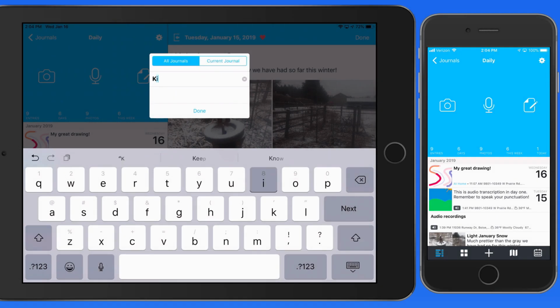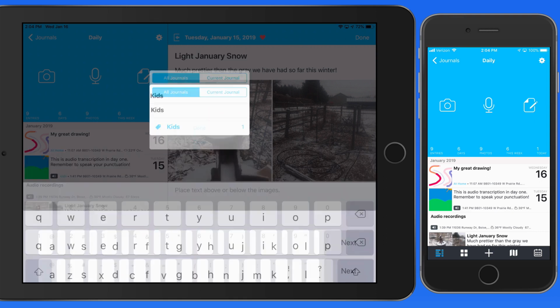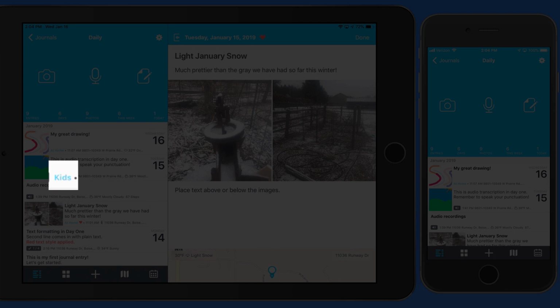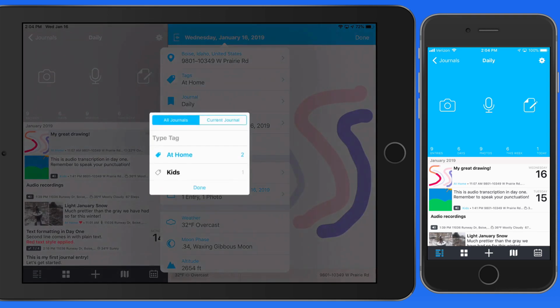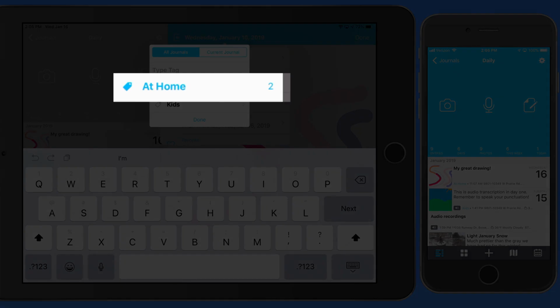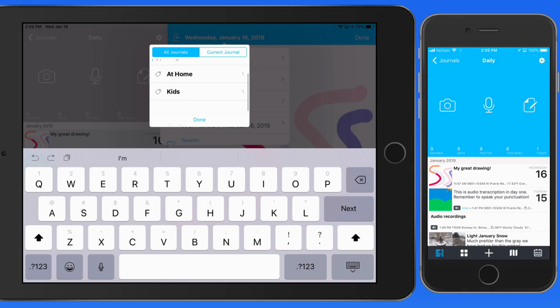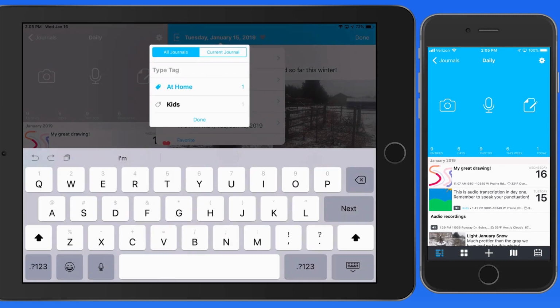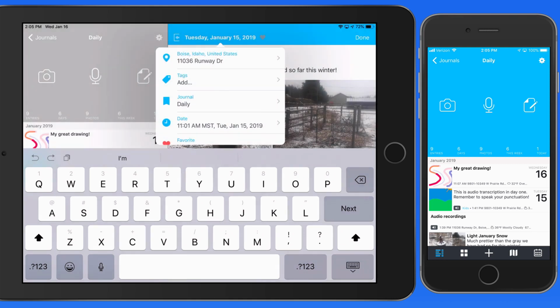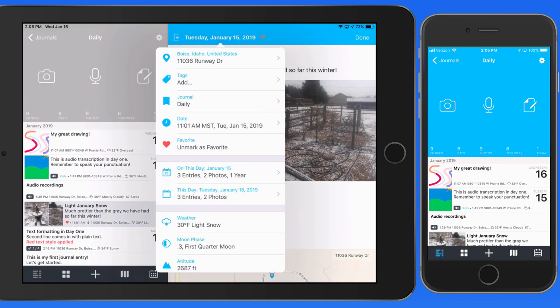Enter a new tag, and I can assign it to this entry as well. To remove a tag from an entry, just tap on it again in the Tags pop-up. If you remove a tag from all the entries it was assigned to, it will no longer appear as an option when adding or applying tags.